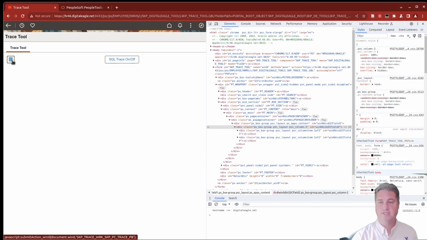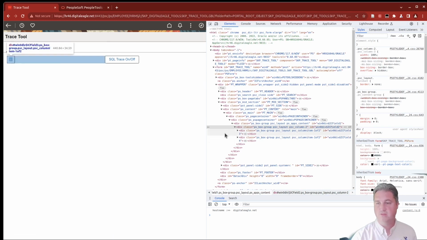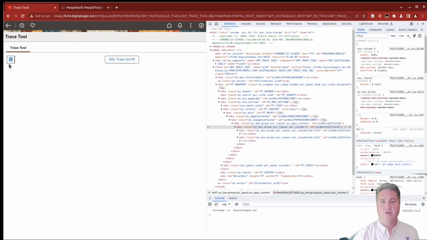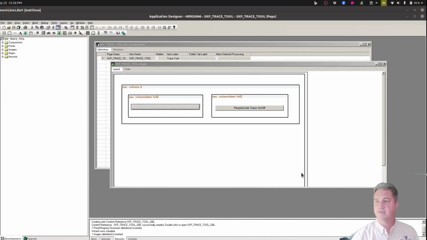So now my only challenge is getting it styled correctly so that it looks good. So I'll have to style it up a little bit bigger. But then let me jump back over to App Designer. Let's get the rest of our images in here.